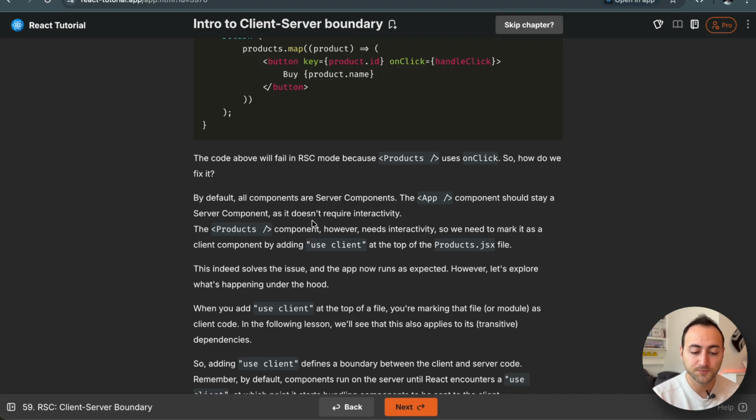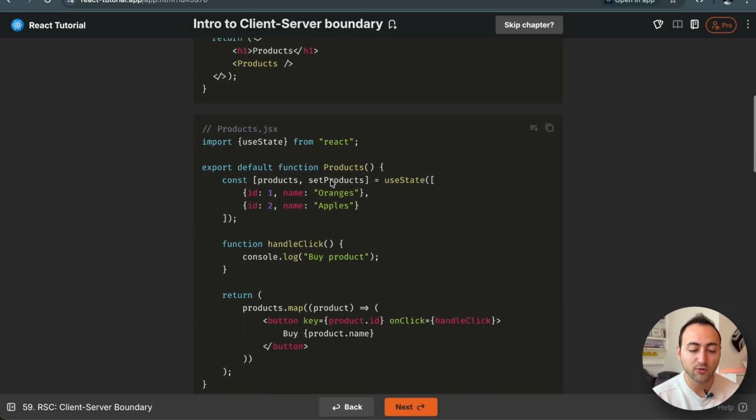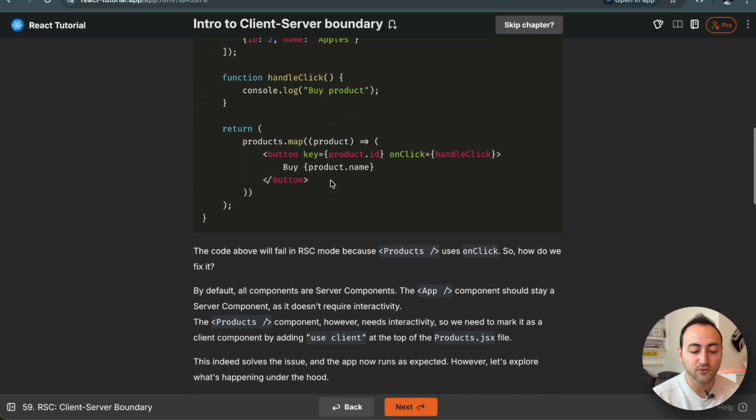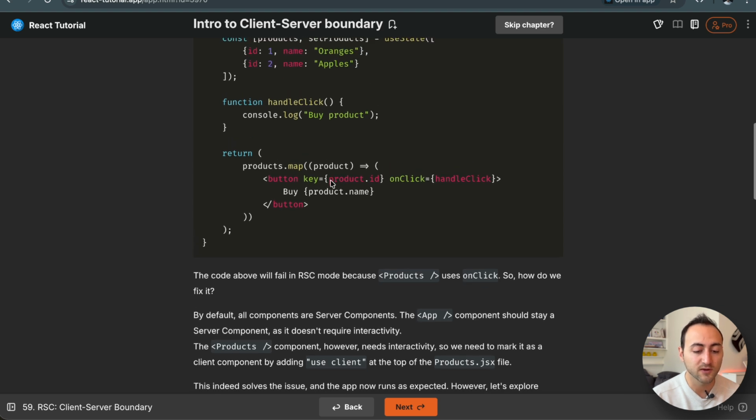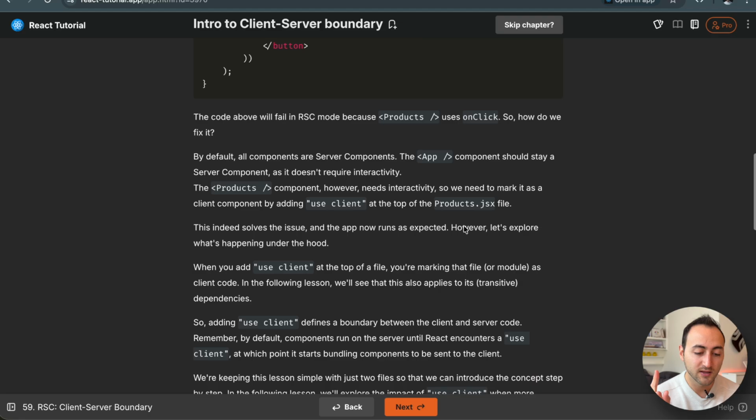So how do we fix it? By default, all components are server components. You know that already 20 times. But the app component should stay a server component as it doesn't require interactivity. Take a look at this. There's nothing interactive here, so this can stay a server component, which is the default. However, the products must become a client component, otherwise we cannot have useState, we cannot have onClick. So the products component needs interactivity, so we need to mark it as client component by adding useClient at the top of the products.jsx. This indeed solves the issue and the app now runs as expected.